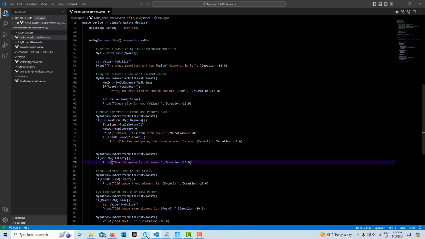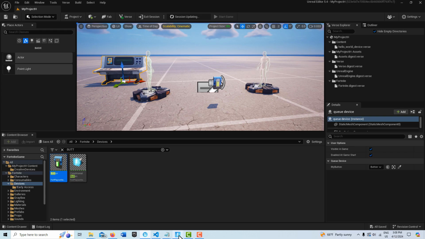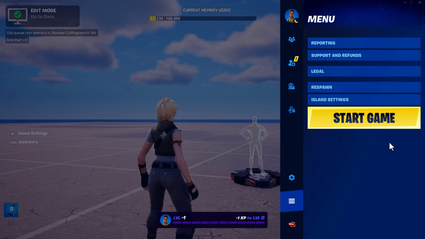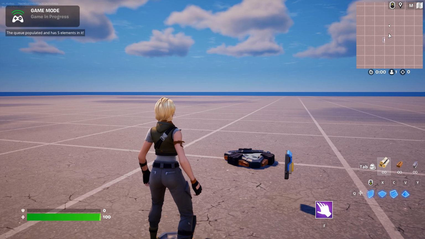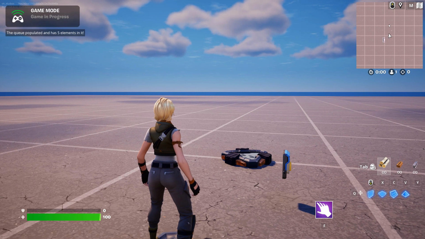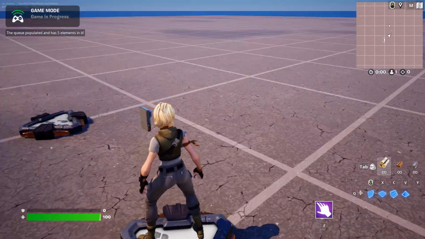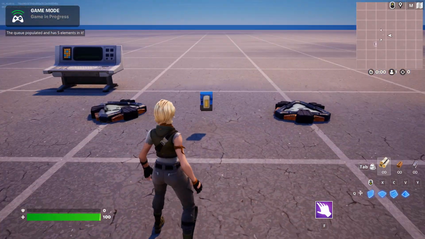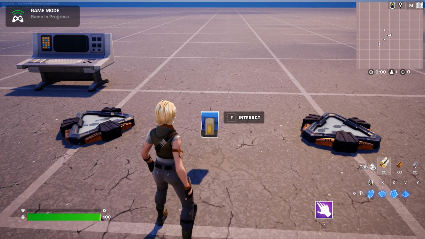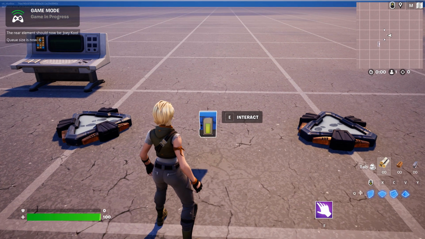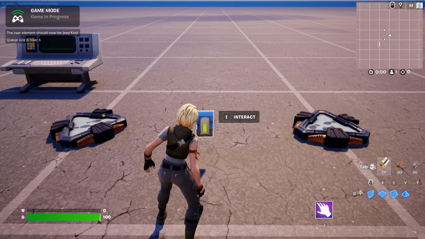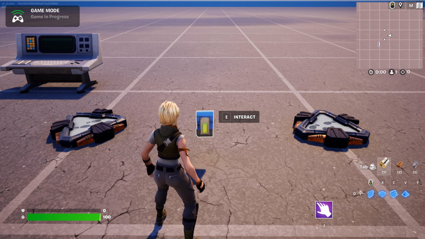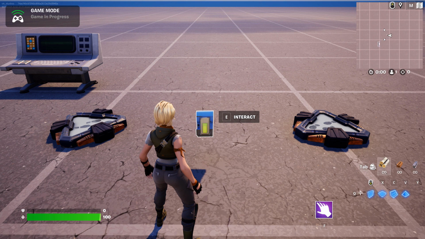So let's go ahead and take a look at this. Then we can come into the game and hit start. And we'll see it says the queue populated and has 5 elements. So we know that our array went into the queue. And if I come over here now and press the button, the rear element should now be Joey Cool. That's correct because we added to the on queue, and the queue size is now 6. So that is correct.